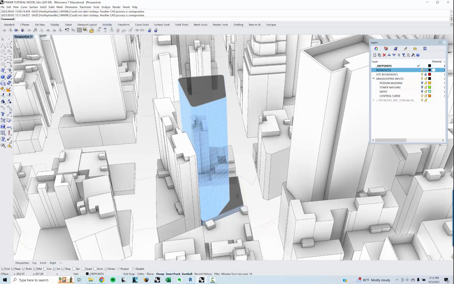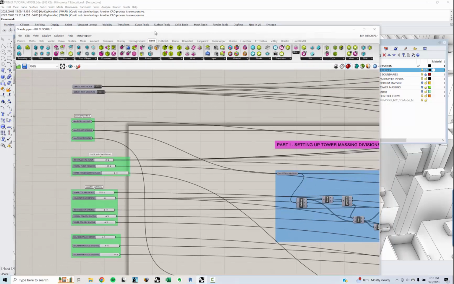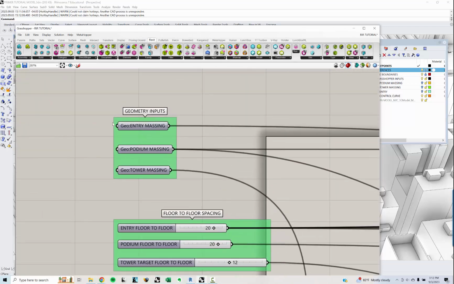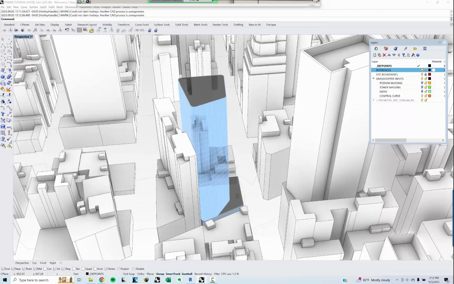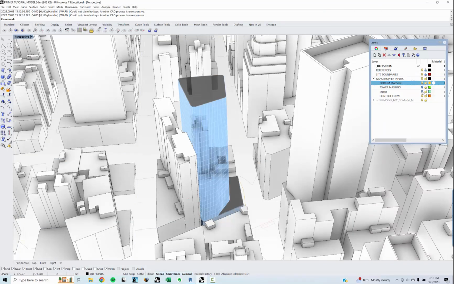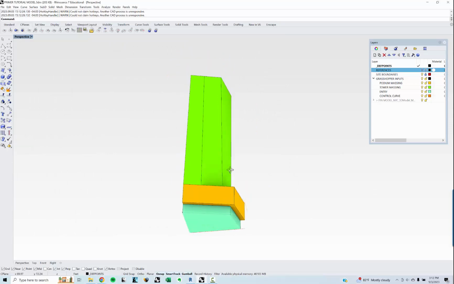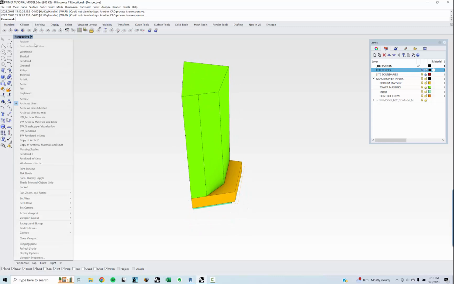So to walk you through the Grasshopper definition a little bit, I've got some adjustments in here for entry massing, podium massing, and tower massing. Those are all here. I'm going to turn off the background reference just to make this operate a little bit better, and I'm going to close Grasshopper for 1 second so you can see. So those are basically my references there.